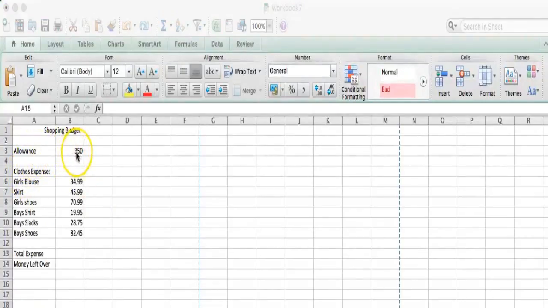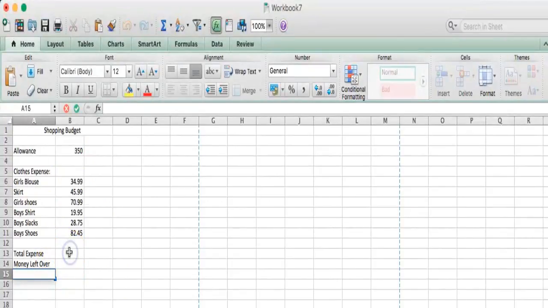You'll notice I didn't place any dollar signs, and I didn't place cents up here. Okay, and down here we have total expense and money left over. Now, for total expense, I'm simply going to click inside here in this cell. This is cell B13.